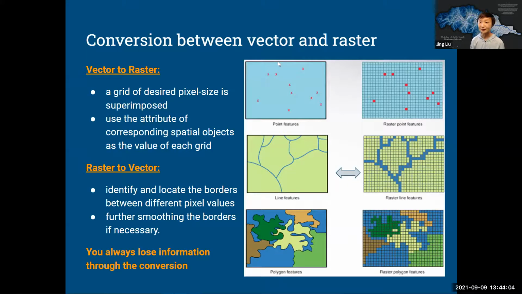Don't worry, you can convert them from vector to raster or raster to vector. But I would say do that as few times as possible. Try to avoid it as much as possible, because every time you convert, you lose the shape, you lose the accuracy. Okay, so this is conversion, especially from vector to raster and back. You can see you will lose a lot of information regarding shapes.